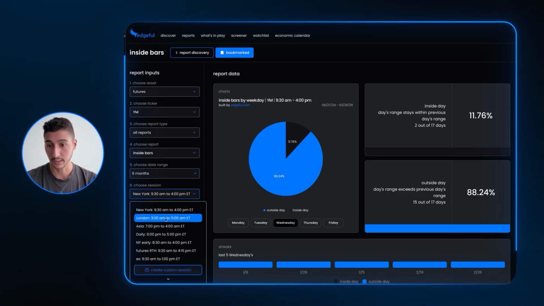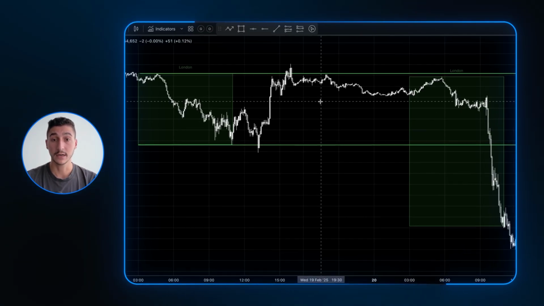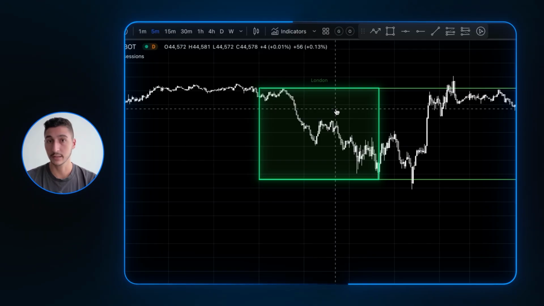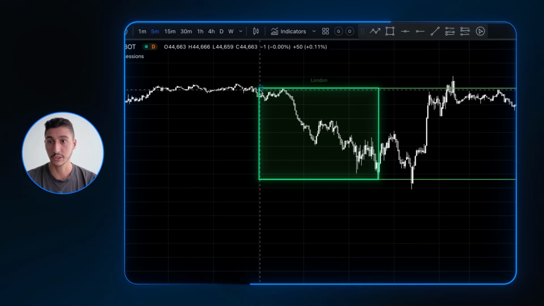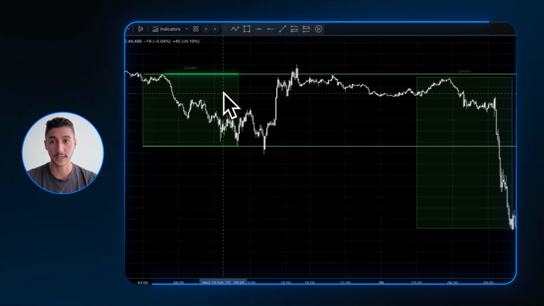But when you're looking here at the London session, you need to understand that your range is not the daily range. It's not the New York range. It's not the Asian range. It is the previous London session here.